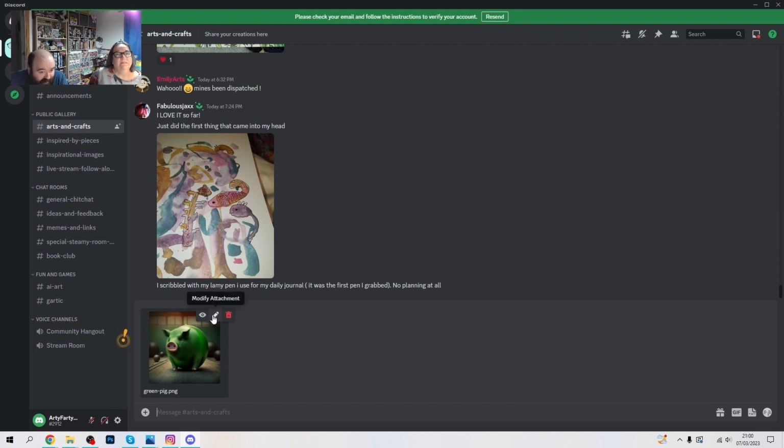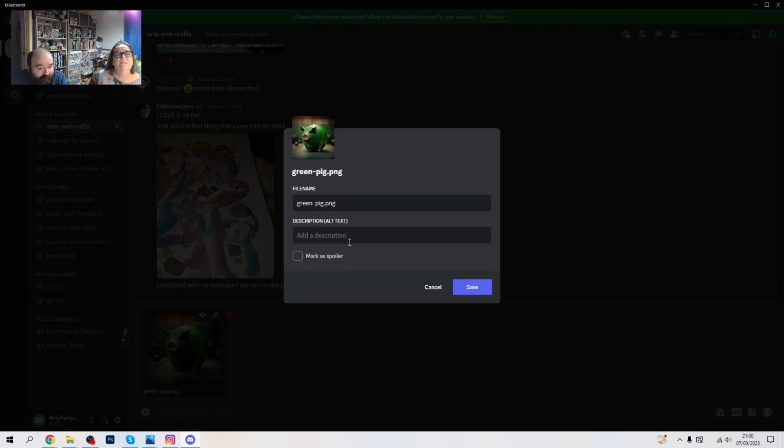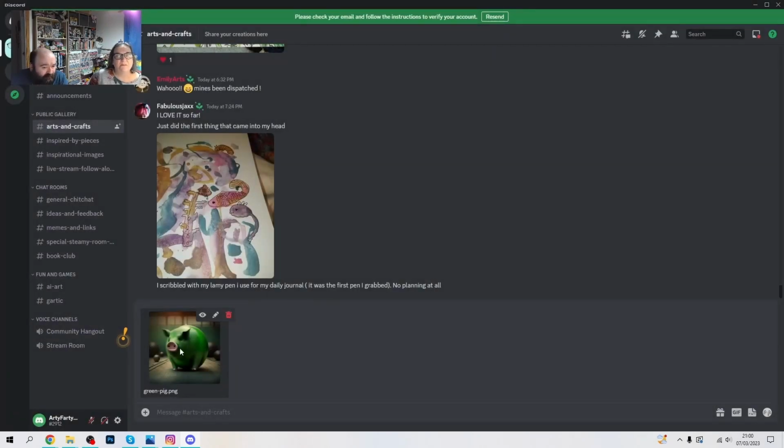So in here we've got modify attachment. I believe that just lets you add a description in there and change the file name. I wouldn't bother using that most of the time, because you're going to get to put your message to go with it anyway.